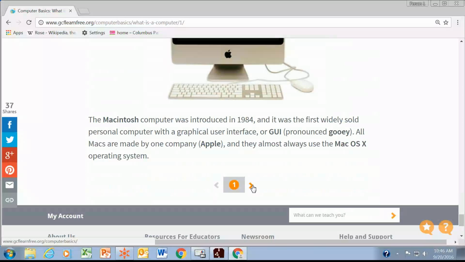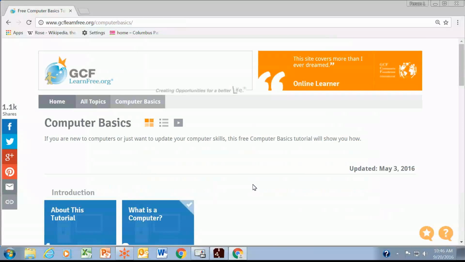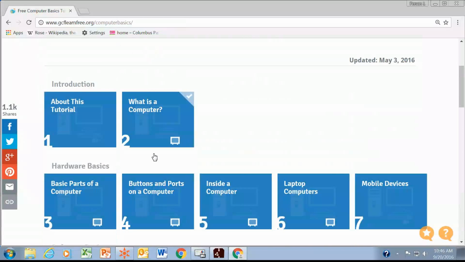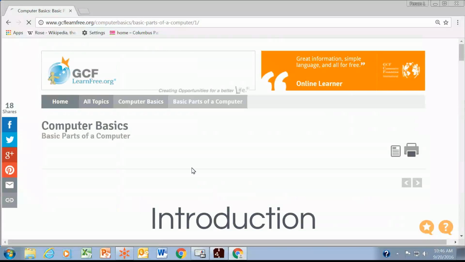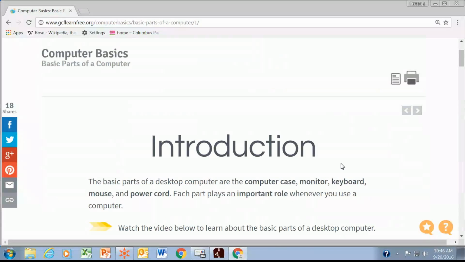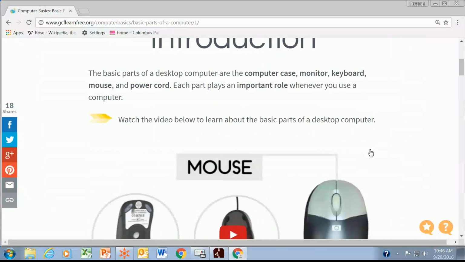All right, let's move on to the next section of the GCF Learn site, which is basic parts of a computer. The basic parts of a desktop computer are the computer case, monitor, keyboard, mouse, and power cord. Each plays an important role whenever you use a computer. Let's learn more about each of those parts.